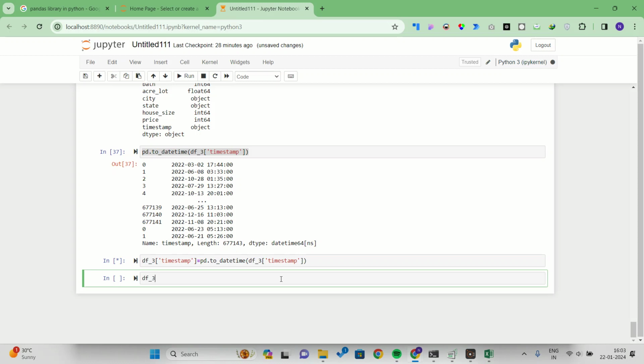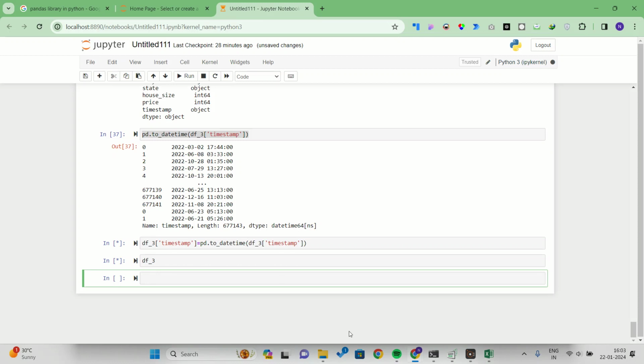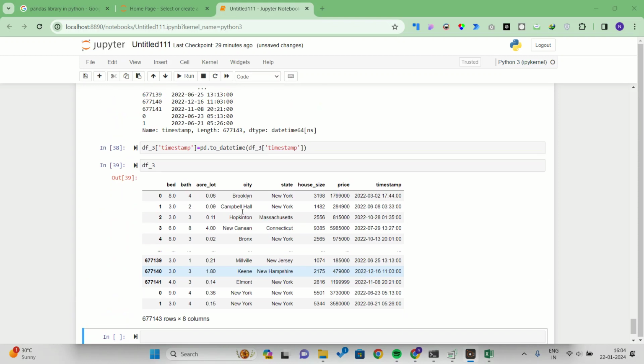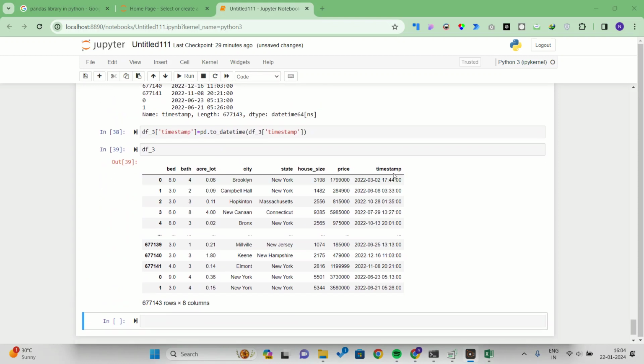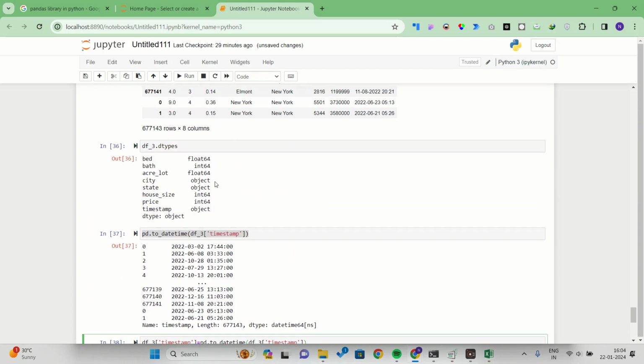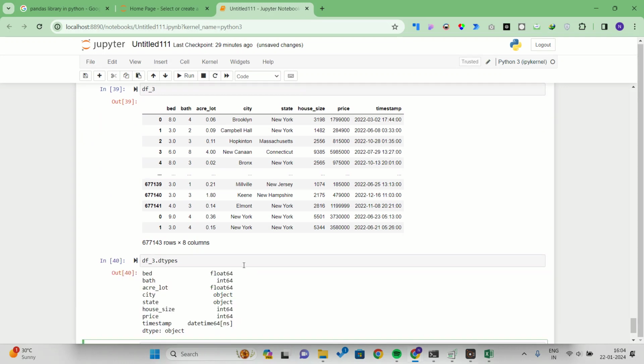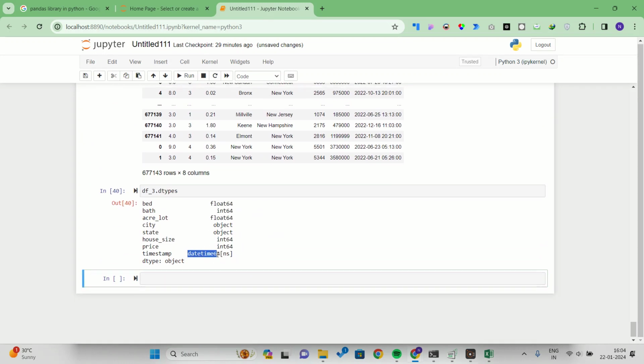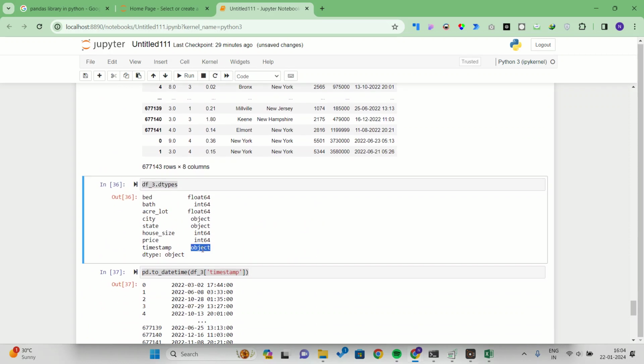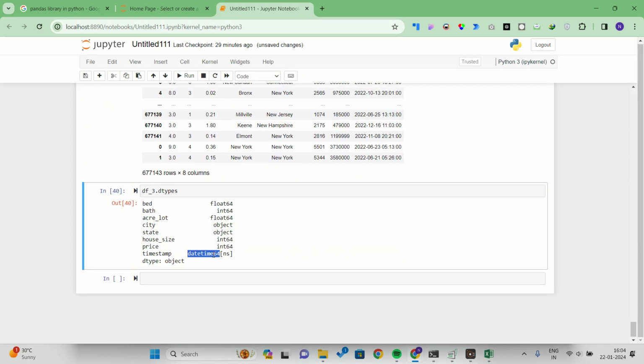Right now, it is replaced. The first thing you can see is it has changed to year, month, and date. And let's check with the dtypes. If you go and have a look, you can see that the data type has changed from object, which was here, to datetime.